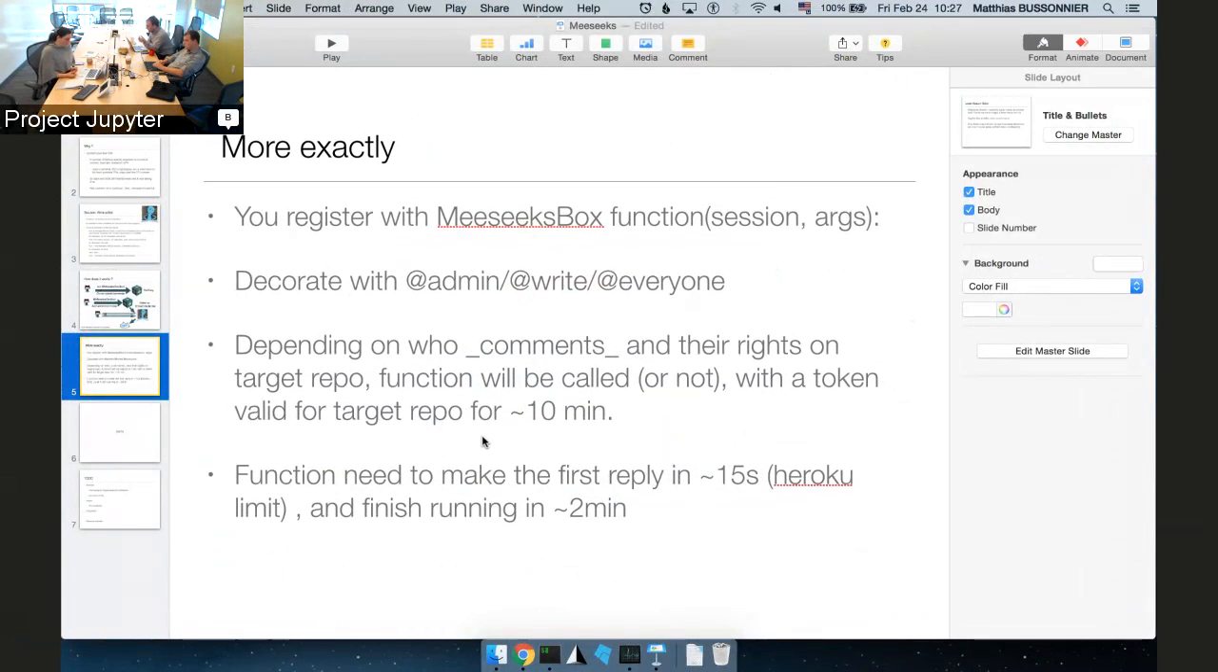And so some limitation of the bot: it has to do a first response in less than 15 seconds, and to finish everything it has to do in less than 2 minutes. And that's a limitation of running it on free Heroku instances. If it takes longer than that, Heroku will assume the program is stuck in an infinite loop or is not responding, and will just kill it and restart it.